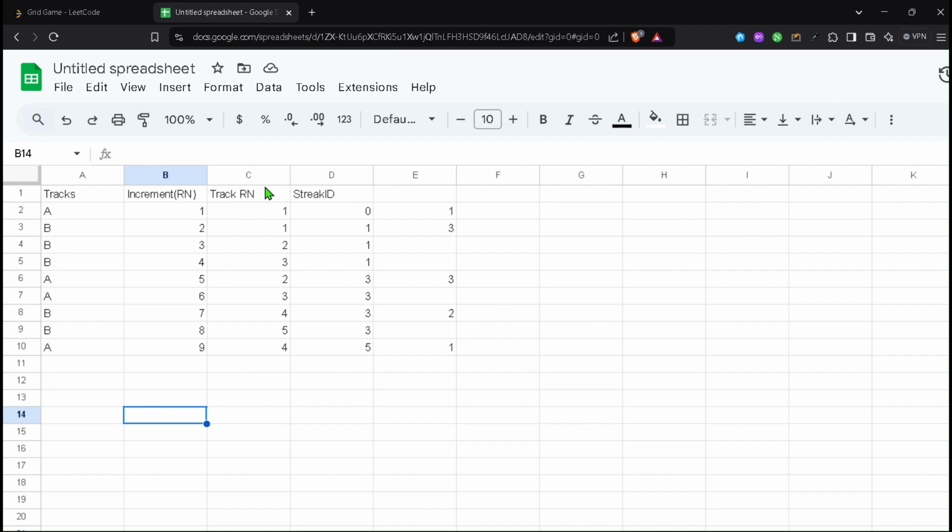Then over here we have a track RN, or track row number. It shows the row number for each track, and it is sorted in ascending order. Okay, so for example, A occurred for the first time over here. Then the track RN for A is 1. B occurred for the first time, 1. B occurred for the second time, then 2. B occurred for the third time, then 3. Okay.